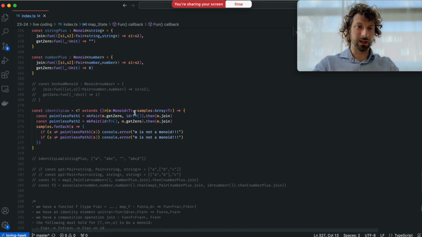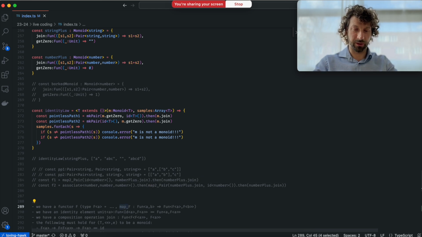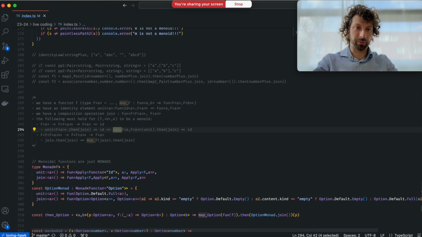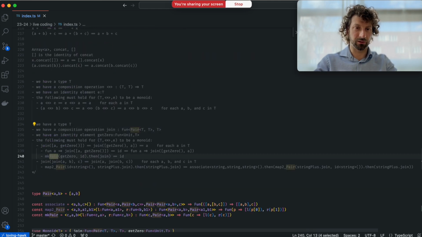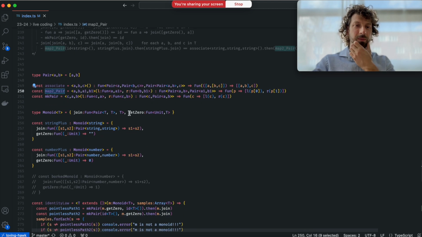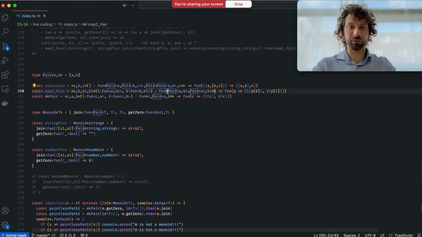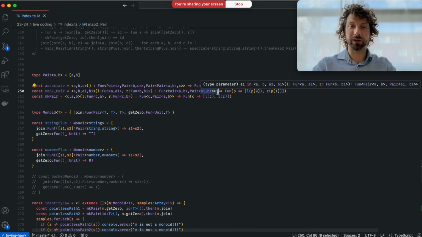Okay, now if you remember, we did have, oh, did we not have map pair? Let me check if we have pair. Oh yes, we have map to pair. Okay, map to pair, if you remember, it transforms both elements of a pair. So we take as input a pair of A, B, two transformations from A to A1 and from B to B1, and then we get a pair of A1, B1.